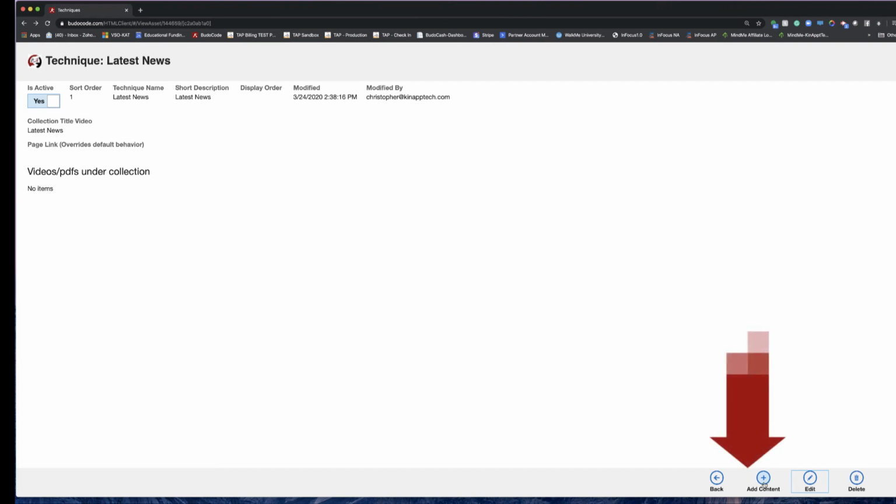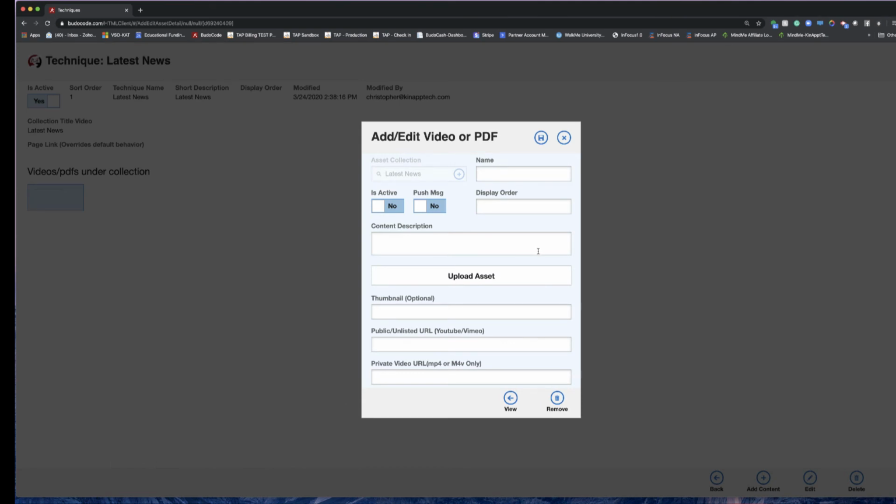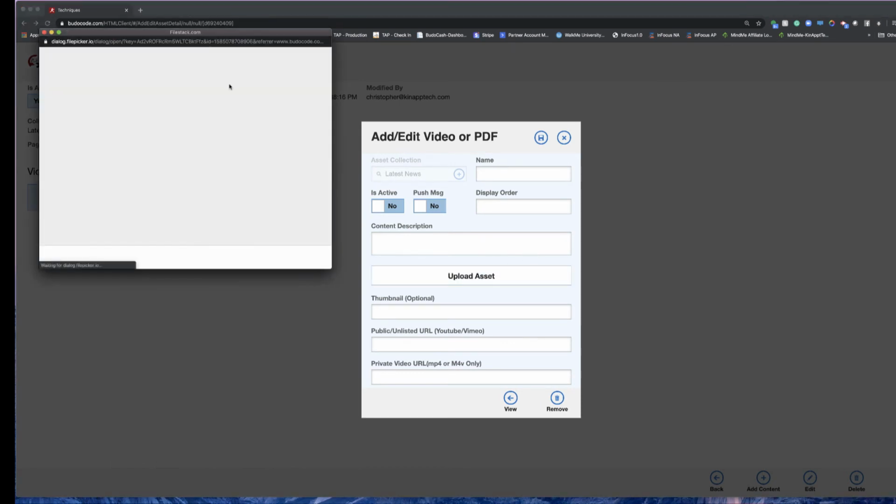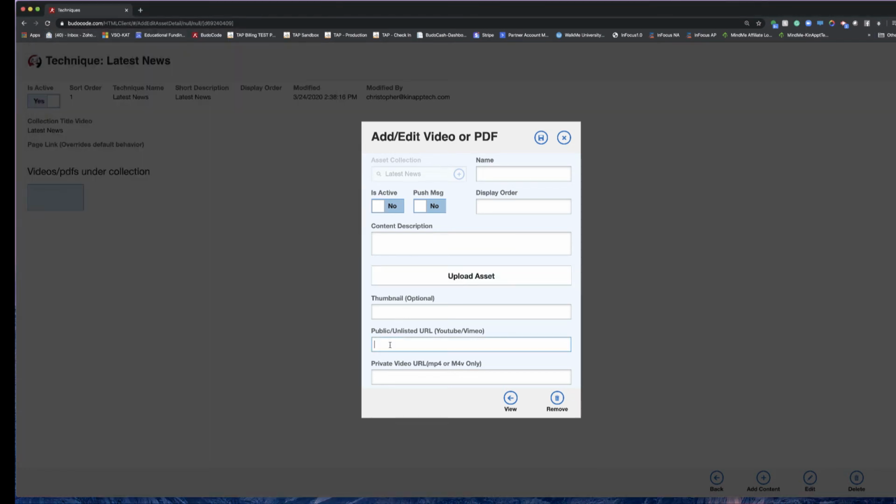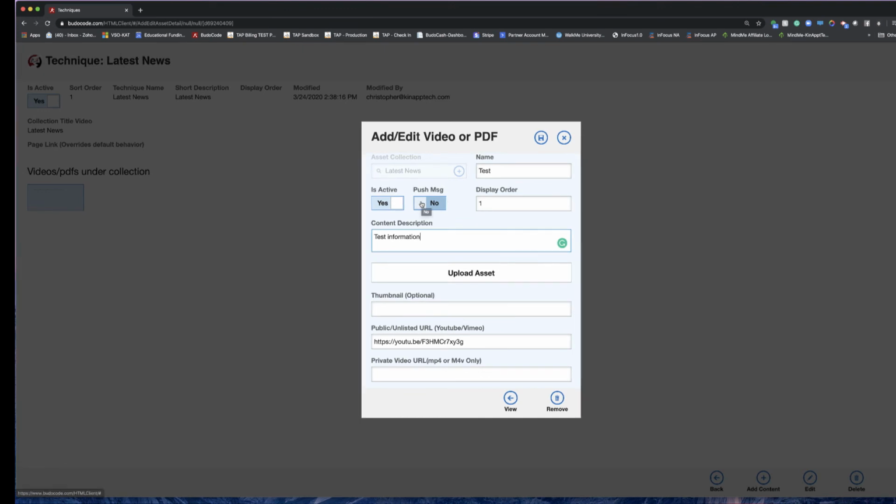At this point I'm able to go in and add whatever content I want. I can do it by uploading from my computer, or I can just paste in a URL, say from YouTube. Choose the order, set it to active, put a description next to it if I want. And then if I want a push notification to go out to all my members when I've added this, I just click this to yes. And then I hit save.